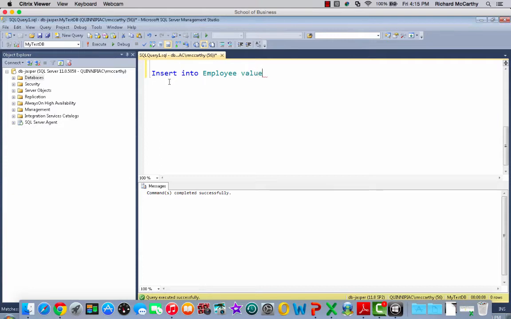In the simplest form of the instruction, we then put the keyword values and provide a list of values to insert into each attribute in the table. The list must align to the order in which the attributes exist in the table definition, with one exception. If you recall, in the employee table, the very first attribute was employee number, and it utilized an identity constraint in order to serve as the primary key of that table.